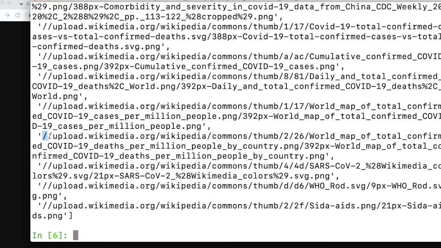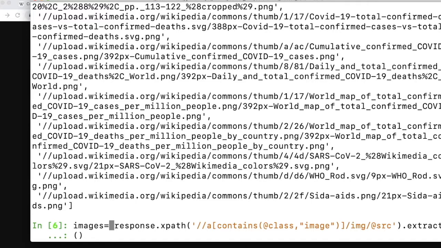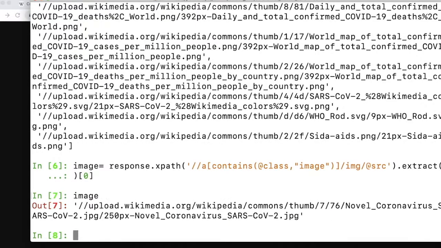There is something extra in here which we need to remove. Yeah, so if I save this code into a variable called images, and actually let's not actually write a for loop. So I would just call this image like this, and then I just select the first element of the list. So it would be this one. So these 2 forward slashes actually are extra, so we need to remove it, and that's very easy.